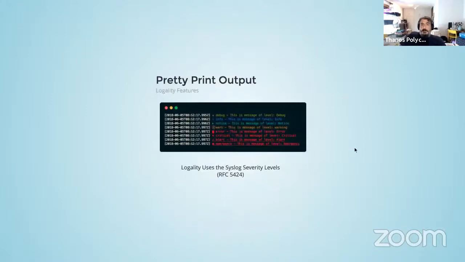This is a pretty print output. This is how the log messages render depending on the log level. Logality uses the syslog severity levels. It's based on a specific RFC. So we have debug, info, notice, warning, error, critical, alert, and emergency, following the Unix syslog severity levels RFC.